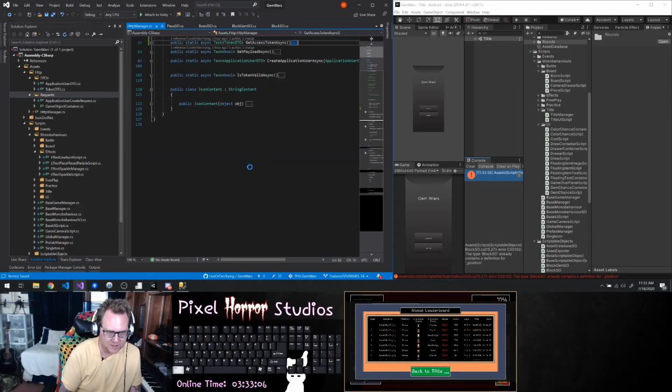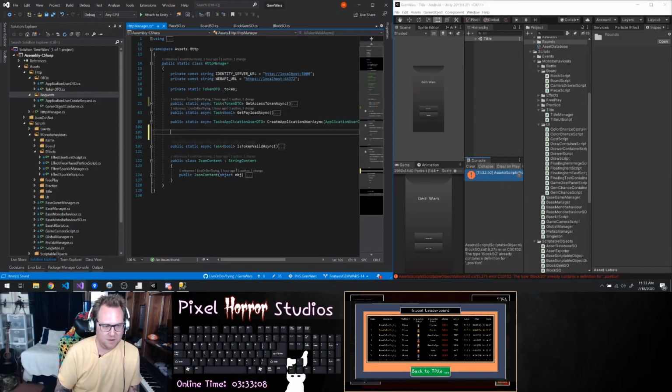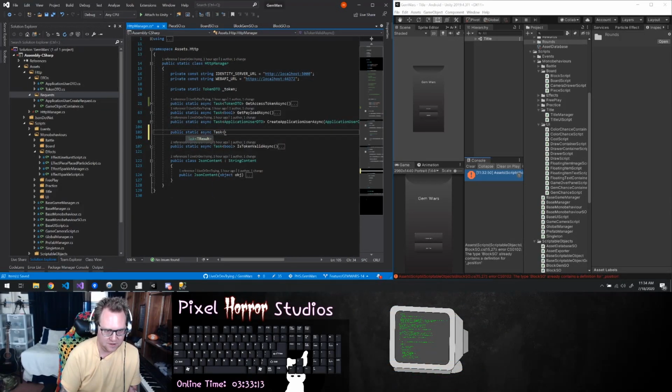So now when I post this, I'm going to have a public static asynchronous task of my block, or we'll just call it a bool, just a task. And I'm going to say this is PostBlocksAsync.